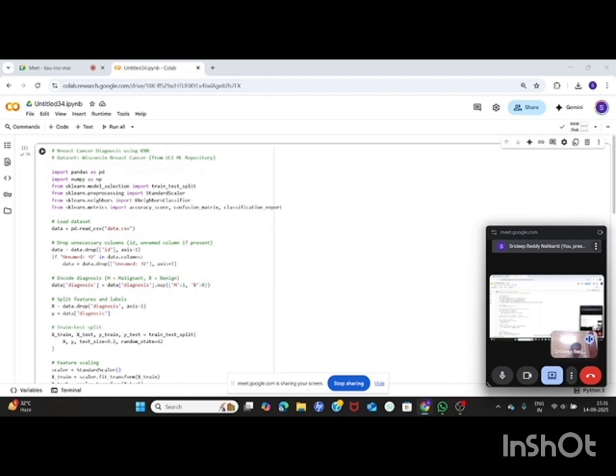As we also know, there is another NumPy method that we are going to use, so we have used this also. Next, we know that if there is cancer, it is malignant, and if there is no cancer, it is benign. So what we are going to do is data diagnosis dot map.